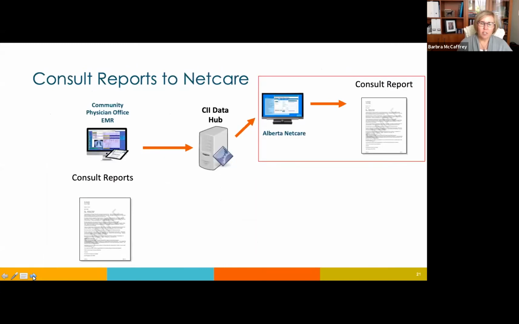So after encounters, the second type of information that can be shared from the community clinic to Netcare are consult reports. Any provider that receives referrals and writes consult reports can sign up to submit consult reports. And this is actually pretty simple. It's a PDF copy of what the office would also fax back to the referring provider. And I say fax back because that's how it's mostly done today.